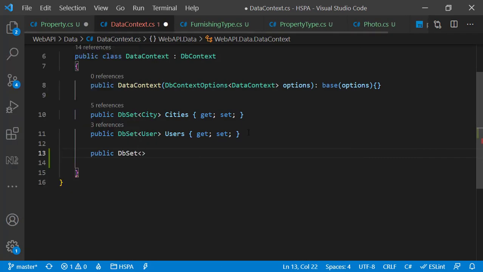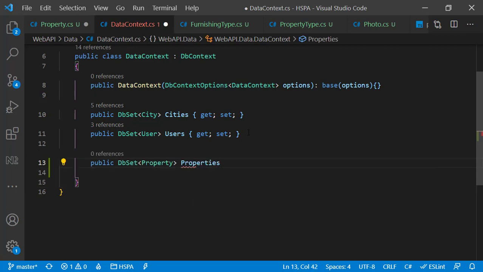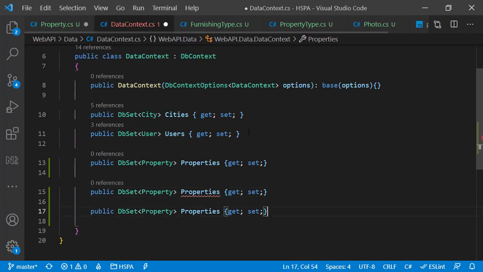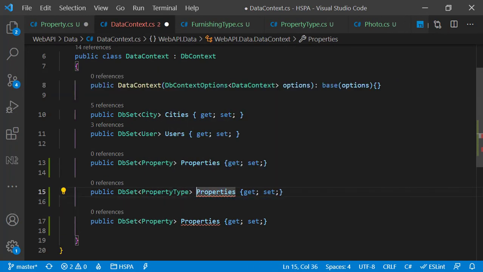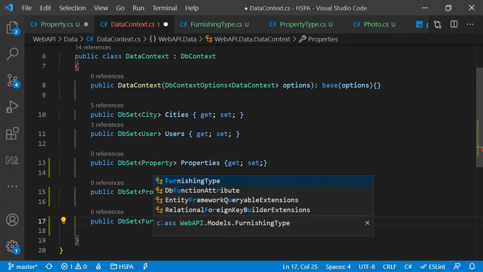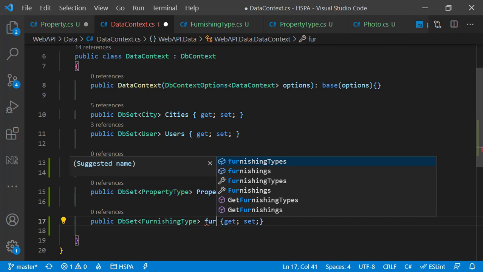Similar to this, we need to add a property as well in DbSet. Let's name it Properties. Just copy this and add two more entities. One is PropertyType, and name it PropertyTypes. And another one is FurnishingType.